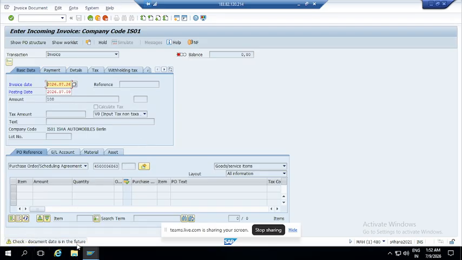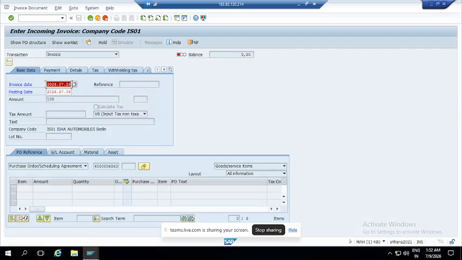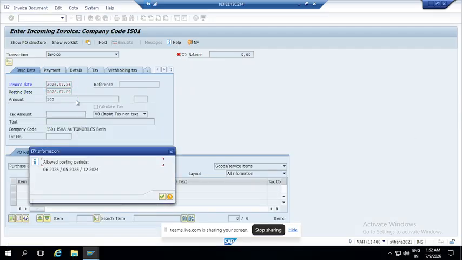Check the document date. The document date is in the future. Here the date is in the future, because posting date is different, invoice date is different. In most cases both dates should be the same, but in this case I have given different ones, so it is throwing a warning message. Check the dates. The date is in the future. It's okay. Allowed posting periods are only these months. Either it has to be 6 or 5 or 12 2024. So 6 2025 now.